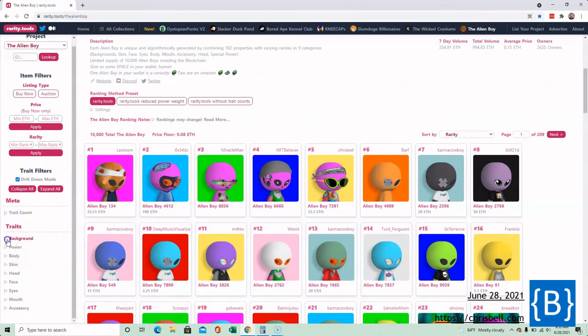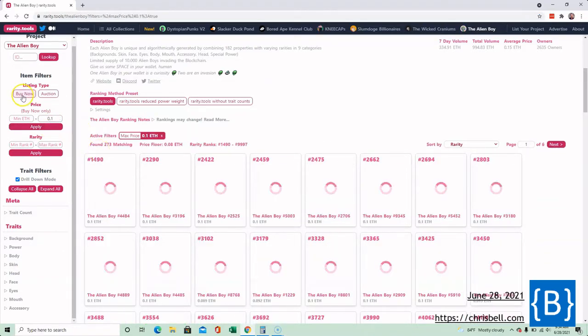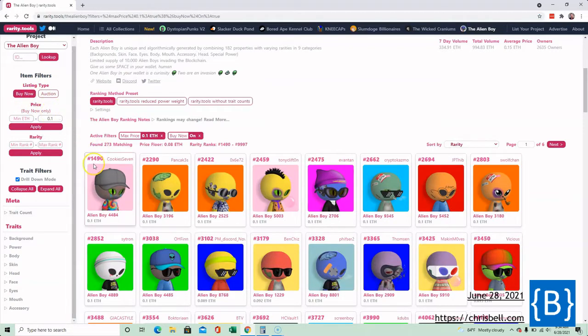A lot of these things you can already do on OpenSea. You can click by the trait and then search by the lowest price from there. But the cool thing that you can do here is you can search by a max amount of ETH. So say you only have 0.1 Ethereum, and you apply that and you put buy now because of auctions. So these are ones that you can buy right now for less than 0.1 Ethereum.